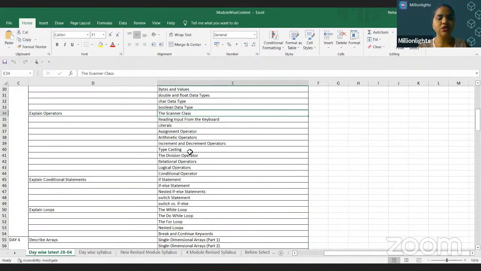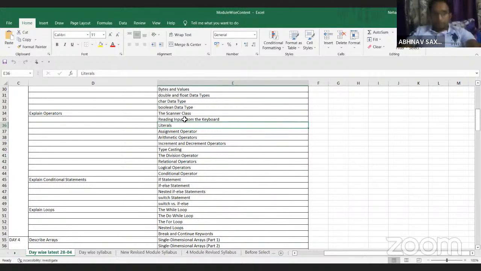Okay, next concept. I just move on from scanner. You can read the input from the keyboard. There are literals. Literals are nothing but assigning the value using equal to. There are various operators. If I have to perform an operation, or if I have got an expression, which is nothing but a combination of operators and operands, then an operator comes into picture.